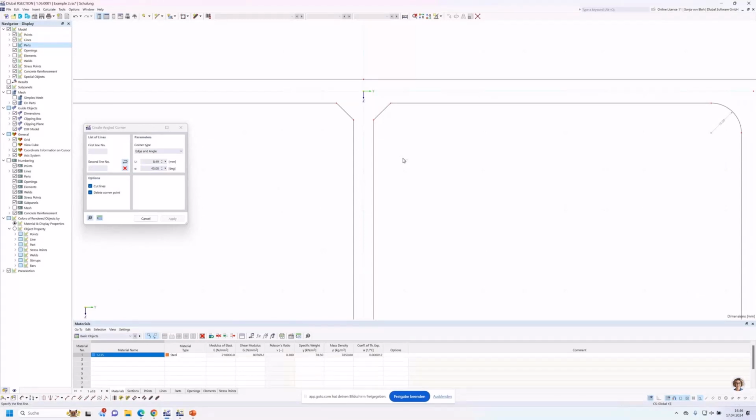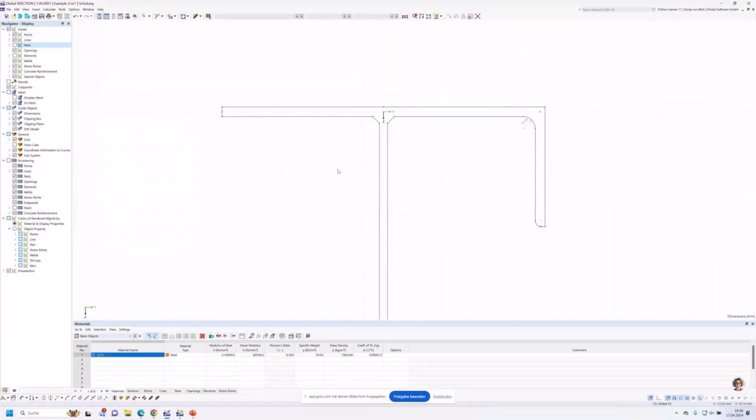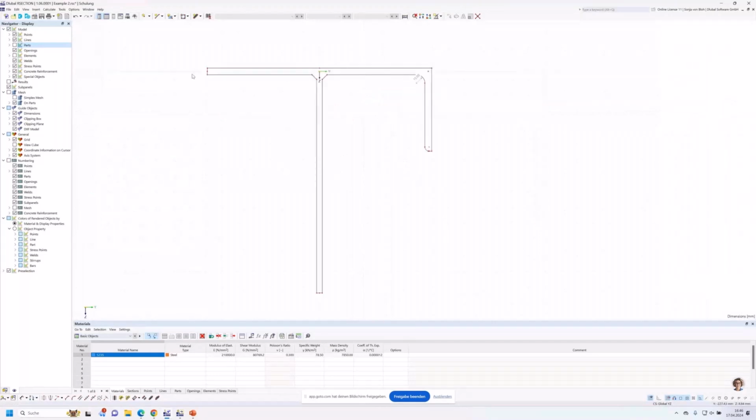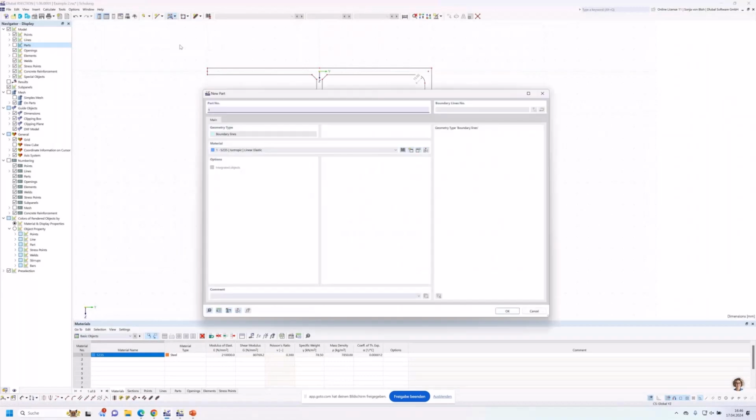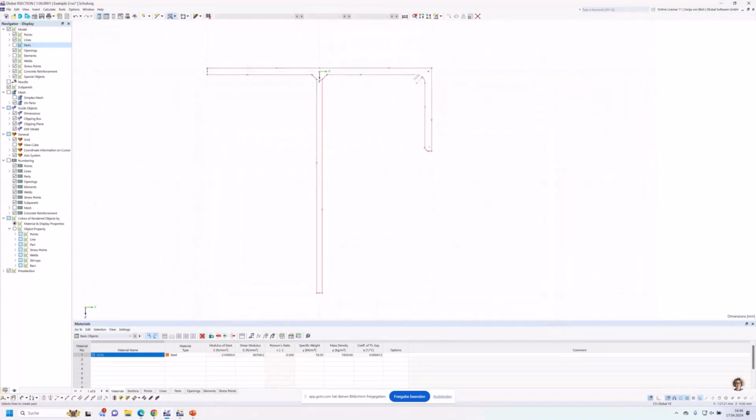Furthermore, I still have to create the part by selecting the lines. We have here a function that's called select boundary. Here I click on OK, and then I click on line, and now RSECTION recognizes that the polyline is closed and then creates the part.